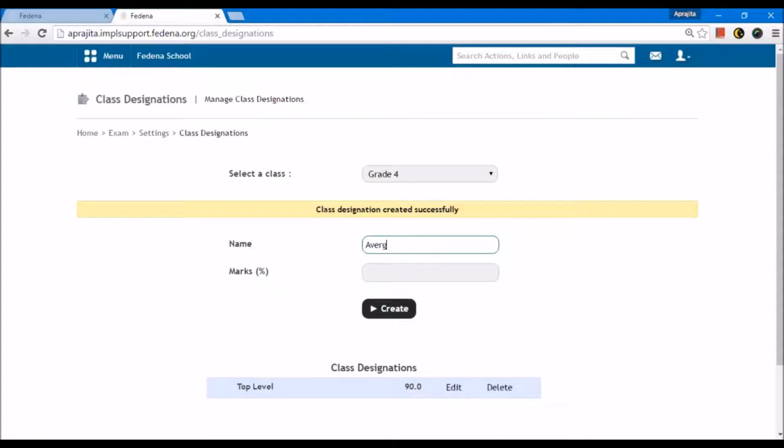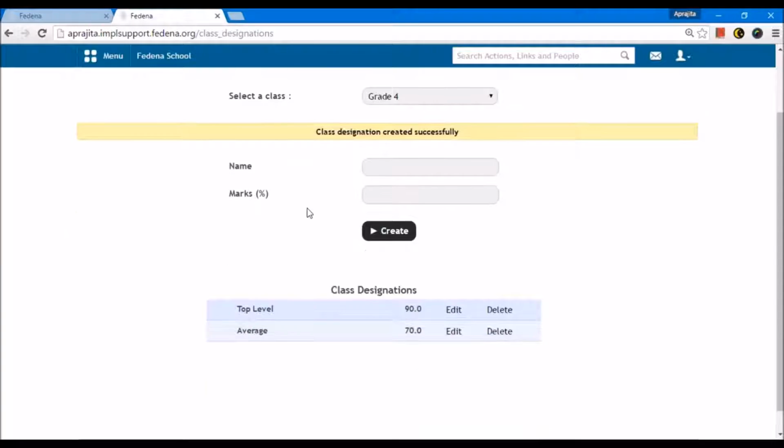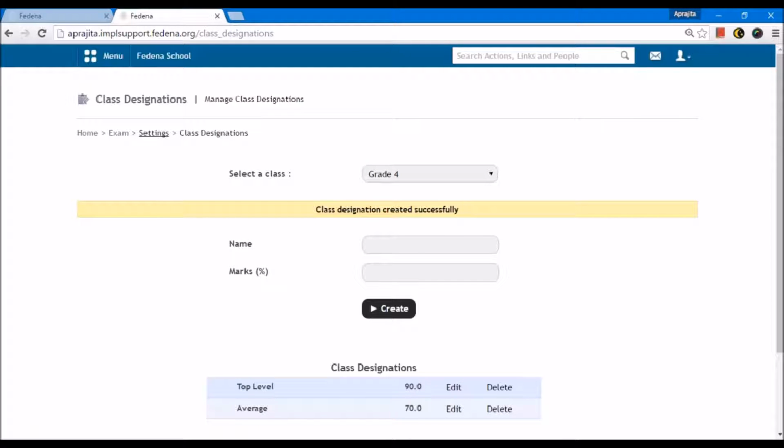So let's say average. This is another criteria for class designation. Let's say the students who have 70 to 90 will be average. So like this, you can create class designations.